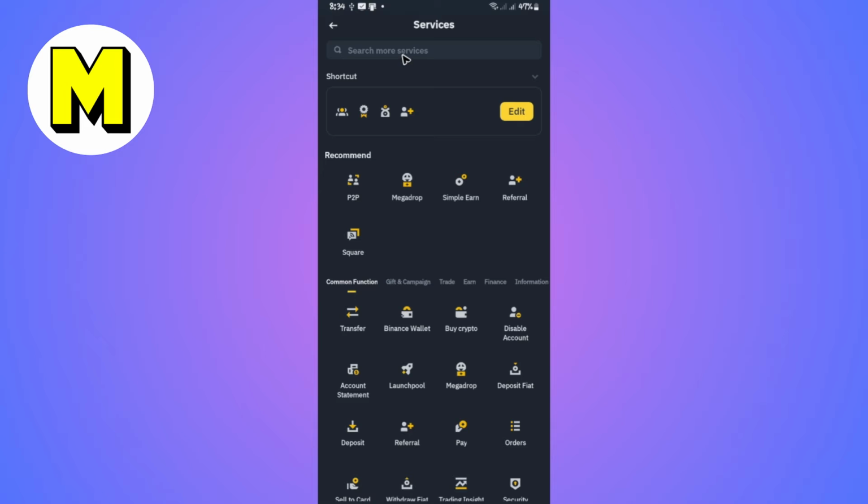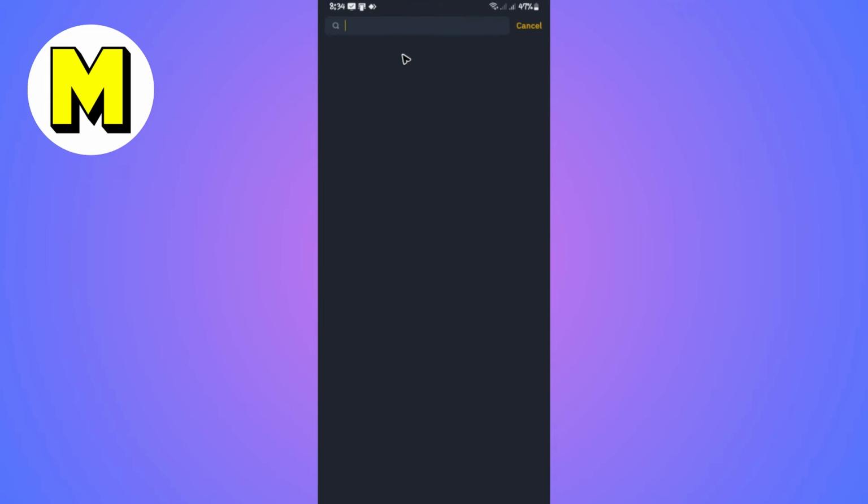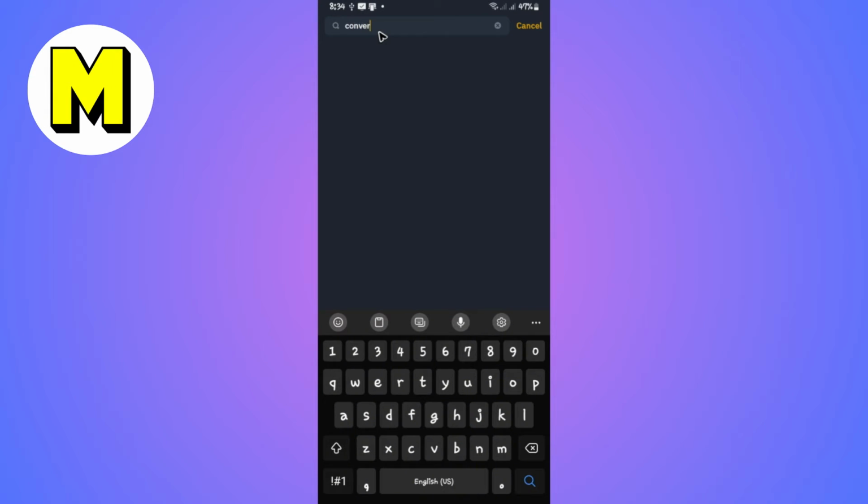Now at the top, we have the search function. Just tap on it. Now look for convert. All right. As you can see here, we have a result. Just tap on it. Now just wait for it to load.